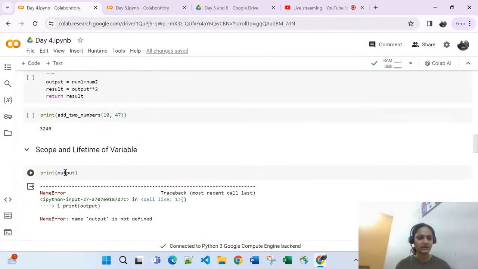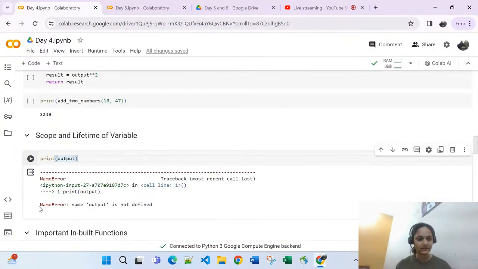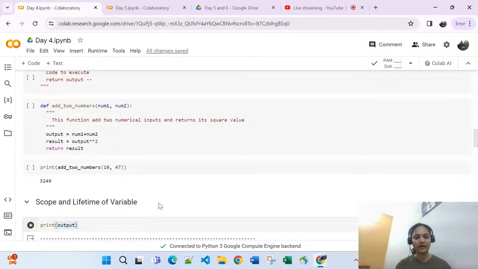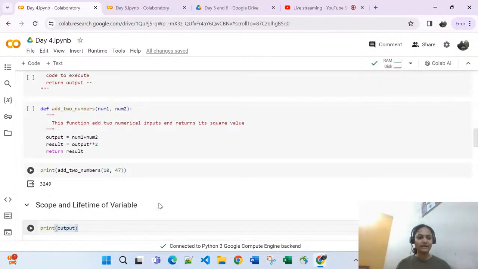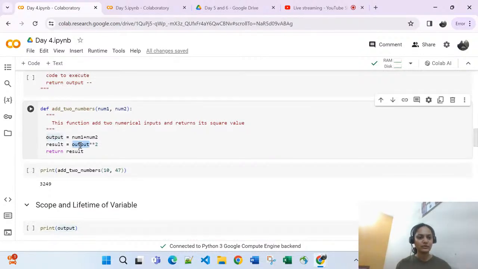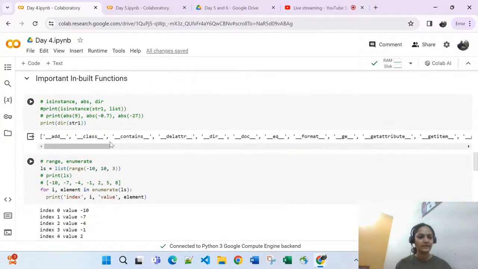Like you see, अगर I try to print output over here, so Python gave me an error कि output was not defined. वो किस लिए? Because this output exists only inside this function. अगर ये मैंने फंक्शन के बाहर क्रिएट किया होता तो we would have been able to access this output variable. Then we discuss important inbuilt function.